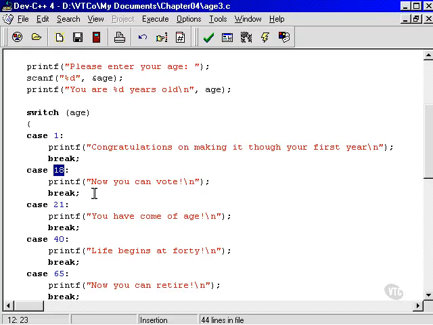So, how does it all hang together? Well, the compiler comes in here and evaluates the value of this particular variable or expression. It works out the integer that corresponds to that. It then jumps down to either there, or there, or there, or there, or wherever to find a value that matches whatever age turns out to be.